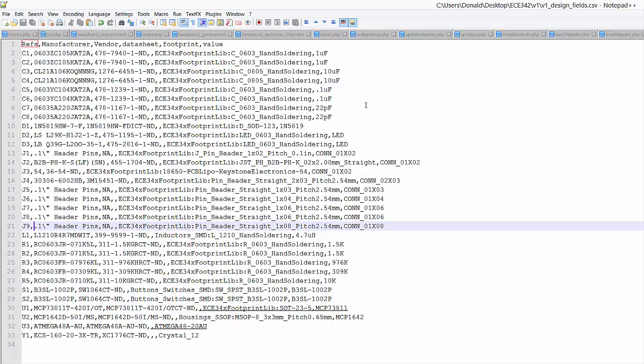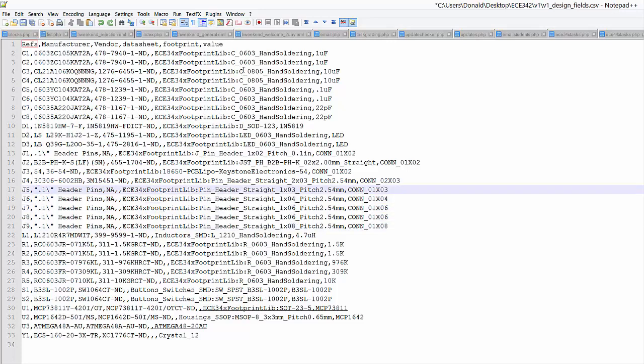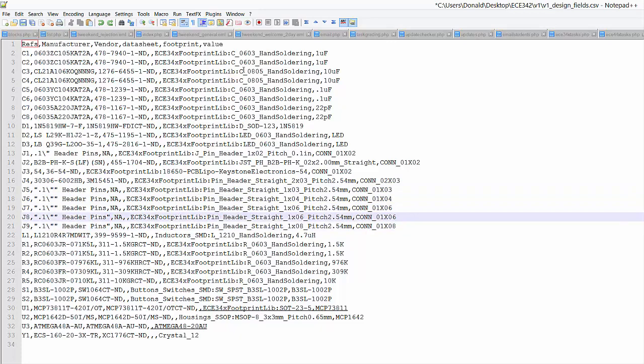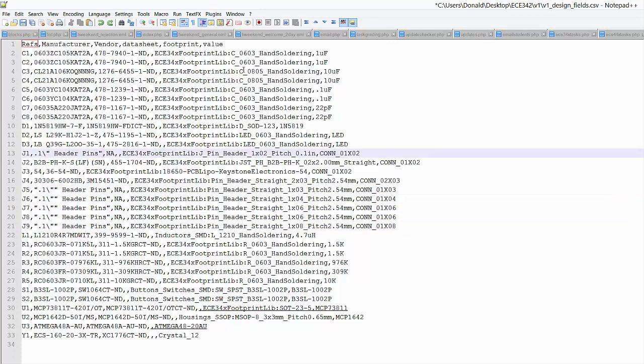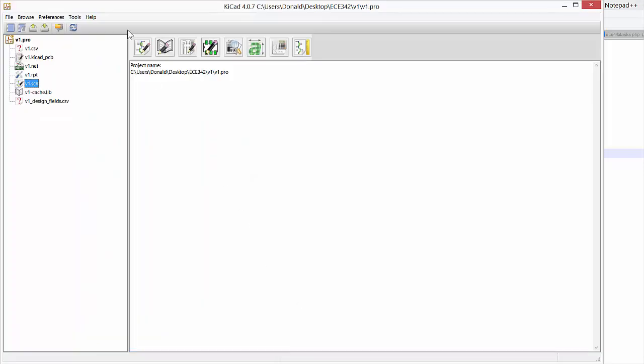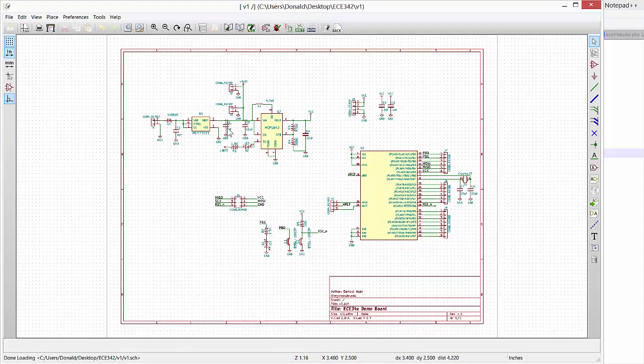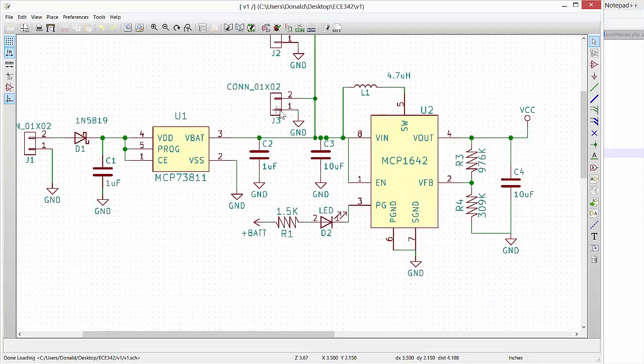So for example, here is the file open in Notepad, and I'm just going to undo what I just did. And so what happened is Excel said, hey, I have this quote here, this single set of double quotes. So for your reference, this is these particular headers here. Opening up our schematic, it's these 0.1 inch headers.